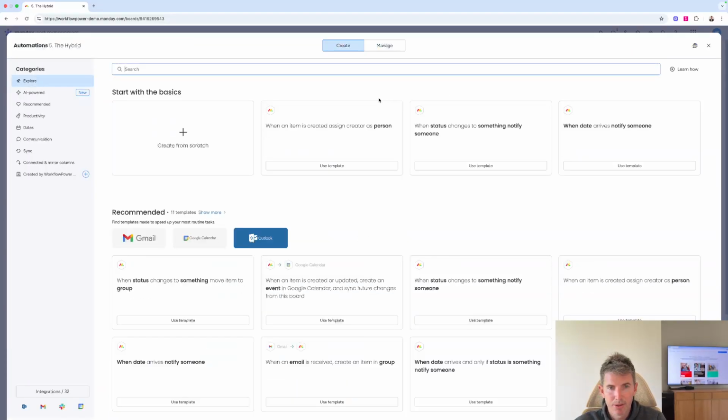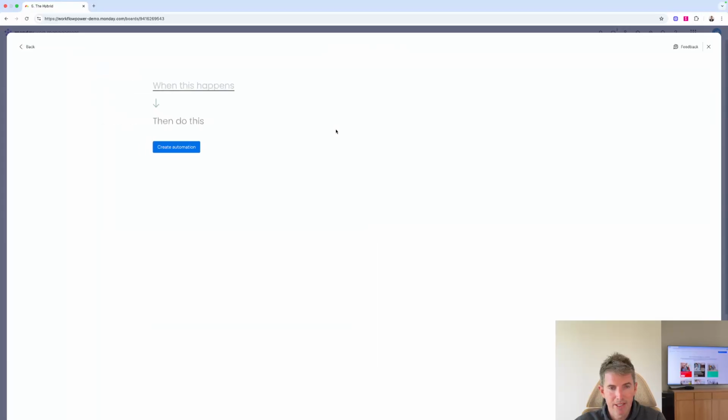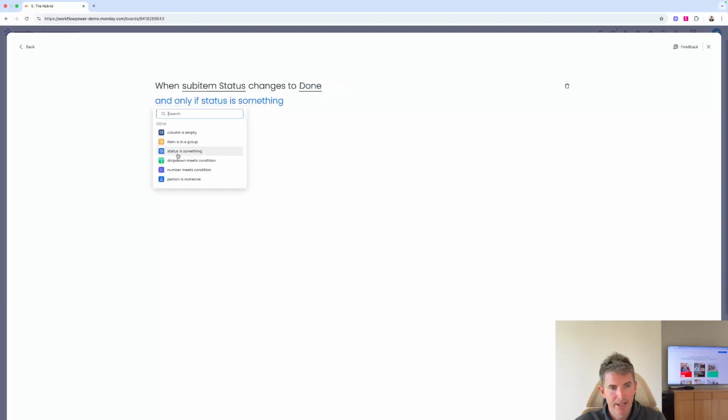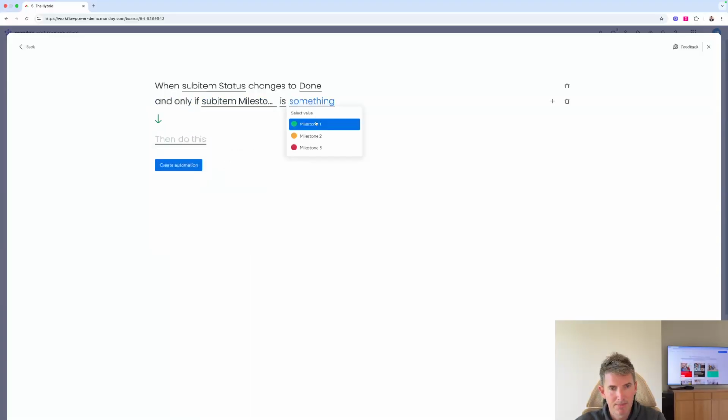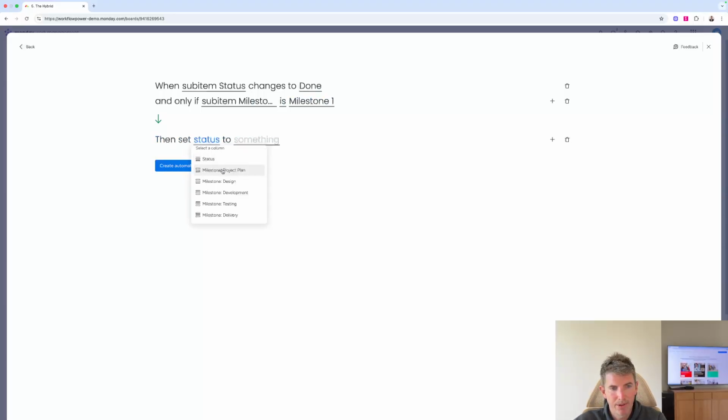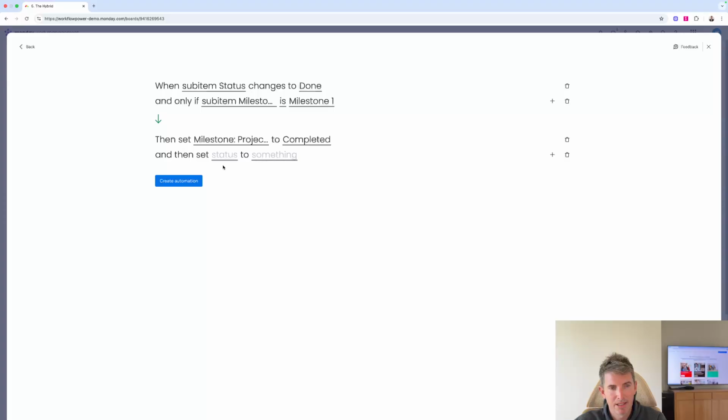So what we're going to do is we're going to automate. We're going to go create from scratch. We're then going to go when status changes. So we're going to be down at our sub item level and it changes to done. We want to add a condition there, and only if our sub item milestone is milestone 1, we want to change the status at the top of that project plan to completed, and then maybe we want to put the next one, design, to in progress. And we're going to click create.